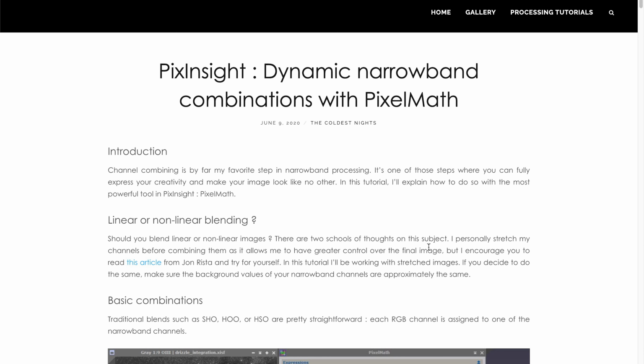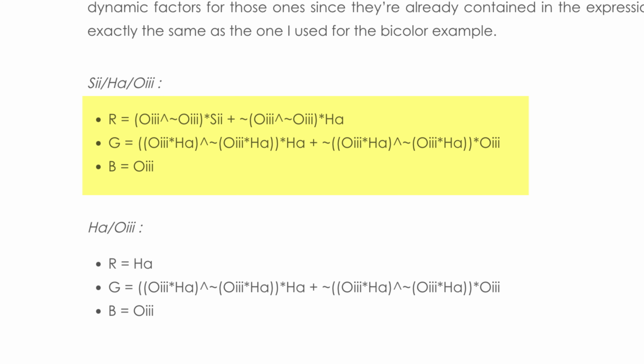The dynamic narrowband combinations approach was created by an astrophotographer who runs a blog on a website called The Coldest Nights. It was introduced in a post in 2020. Dynamic narrowband combinations use a complex pixel math formula that mathematically measures the signal in each master channel and outputs a proper combination based on those signals. Hence the word dynamic, since the combined photo is based on a mathematical interpretation of your signal in each master file. Whew, that was complicated. And that sounds complex, but it does yield great results.